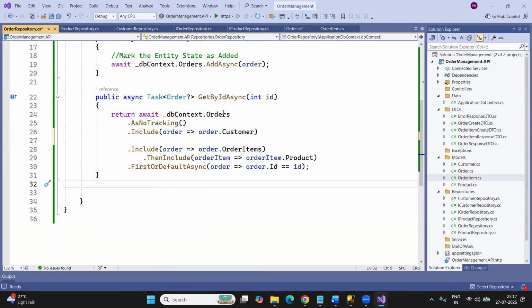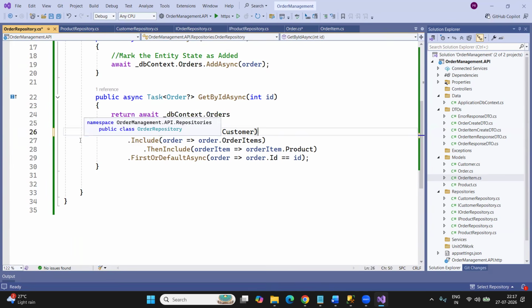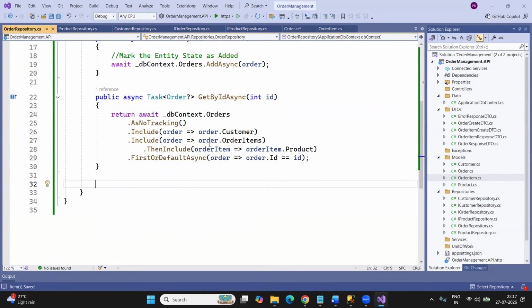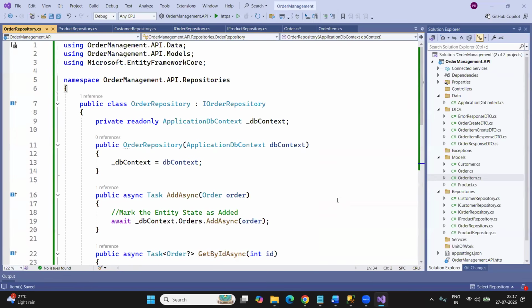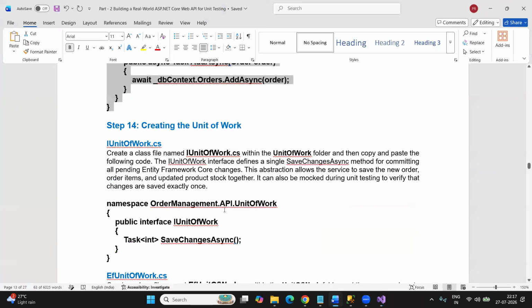Clear? So if it is directly available, you have to use include. If it is not directly available, if it is a nested relationship, then on whichever property that nested relationship is available, after that property just use then include. Clear? Okay. So this order repository is done.